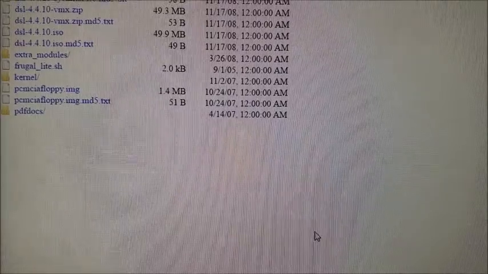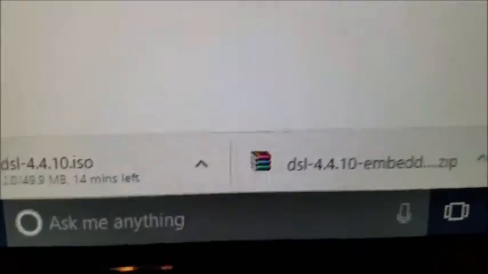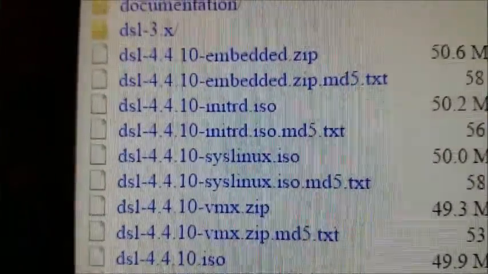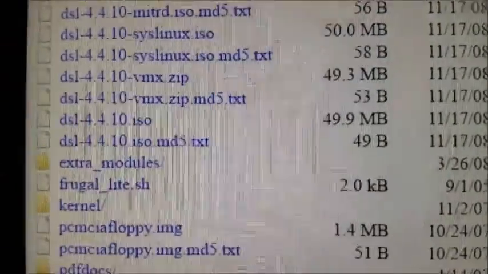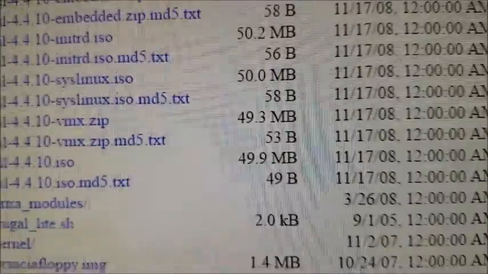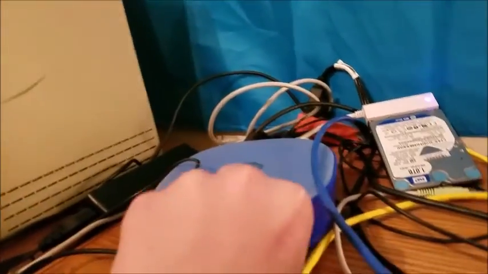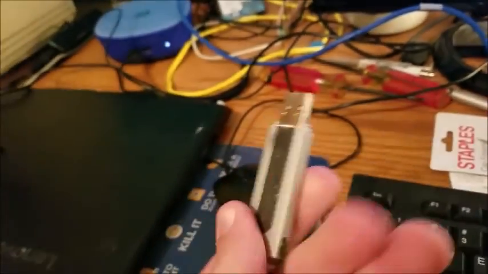So it turns out I actually did download the wrong one. We're just waiting for the actual ISO to download, because I downloaded the embedded zip, but it turns out you actually need the ISO, so we're downloading that now instead. Alright, so now all I have to do is eject the flash drive here, take it out, and go see if I can get this opened on the Windows 2000 machine.